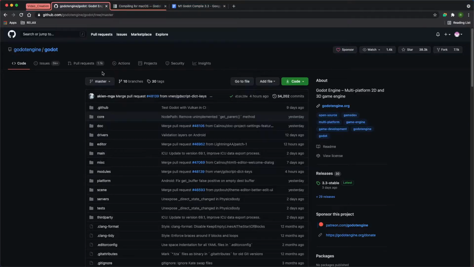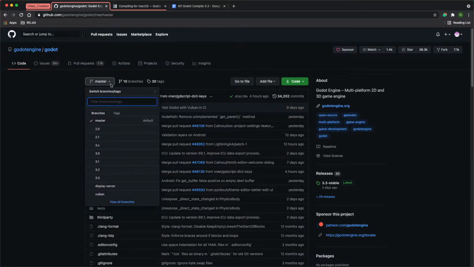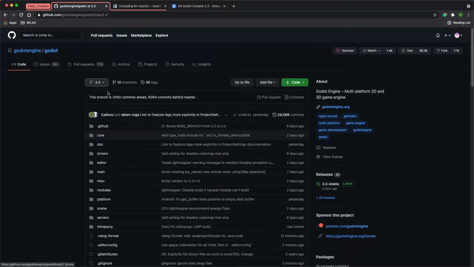Okay, so for this tutorial, we're going to show you how to build and compile the Godot game engine for M1 Max or the ARM64 architecture. So first, go to GitHub and go to Godot game engine's main master branch. From here, we're going to click under the master branch, and we're going to switch to version 3.3. This is the version we'll be building.